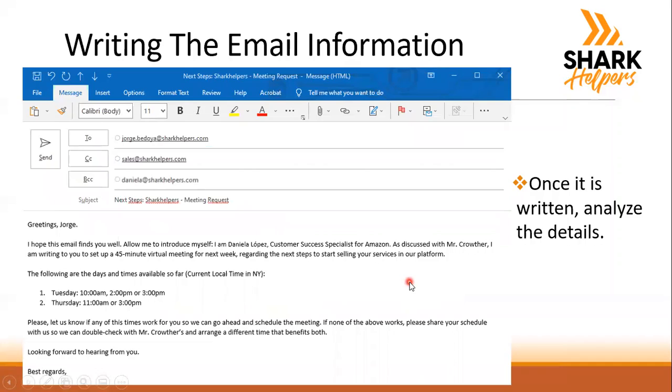Now, when writing the email information, it's very important that you analyze the details with the email. So here we already have the person who is going to receive the email, the main person. We have someone copied here. Also someone who is going to be able to see the email in the BCC part, but the people in To and CC are not going to see that this person is copied. We have the subject for the email. The same subject appears here in the upper part of the window.